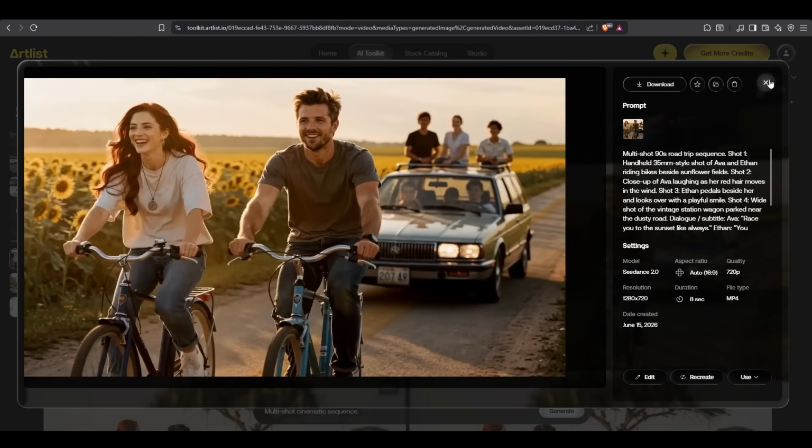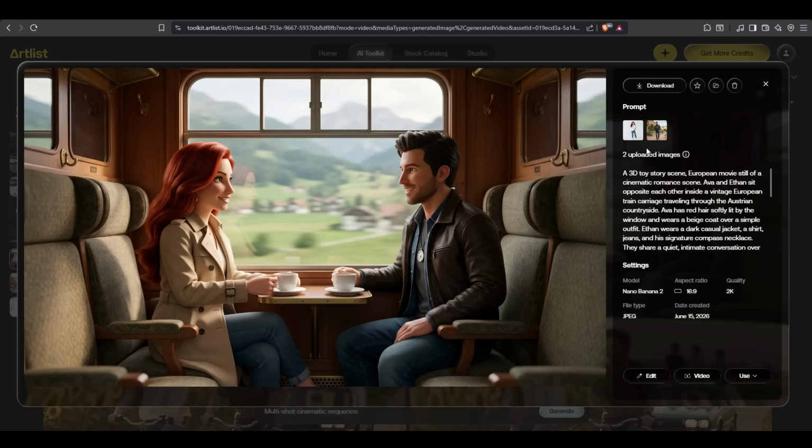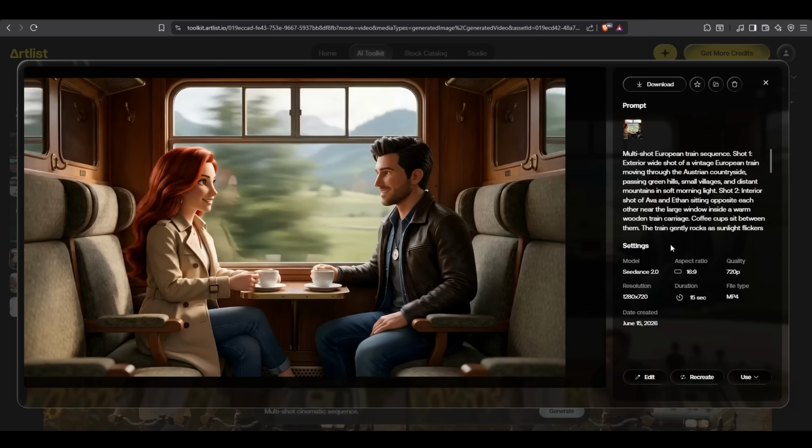Again, awesome. Now we tried something different. Again, we used our reference images of our 2 characters, but now we want a 3D Toy Story scene in a train. The image generation is just on point. And now a multi-shot scene.